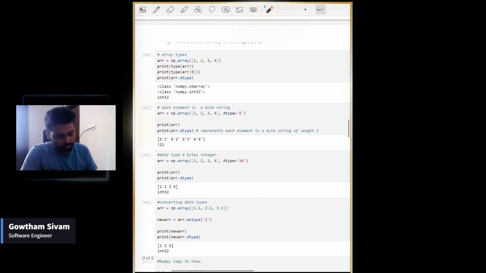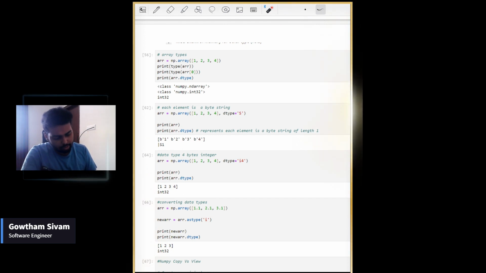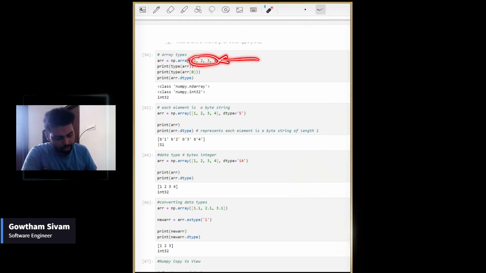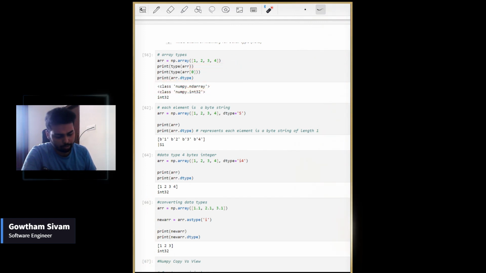Okay, so what are all the array types? First, in the same way, we are just passing a list to get a Numpy array. Next I'm printing the type, which tells that this has been converted to an n-dimensional array in Numpy format. Next, if I index only this particular element, which is of 0th index, it tells that this is an integer, of 32-bit type. So it tells Numpy integer of 32-bit type.